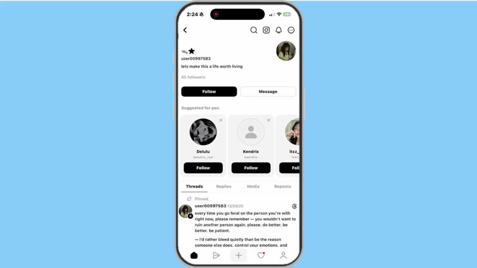On the profile page, tap the follow button below their profile picture. After you tap, the button should change to confirm your action. On most public accounts, it typically switches to show that you're now following. If the account is set to private, the button may indicate that your request has been sent and will pend until they approve it. You don't need to do anything else here, just let the status update.